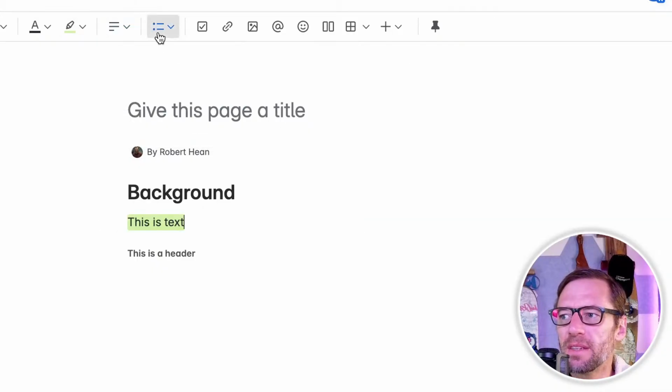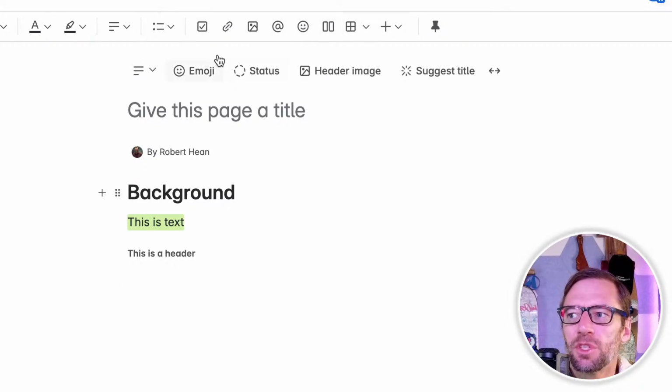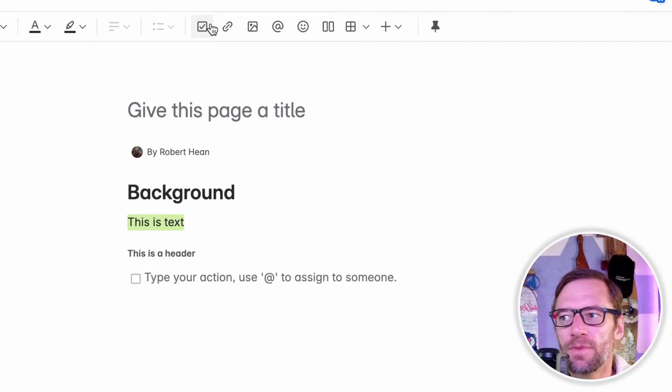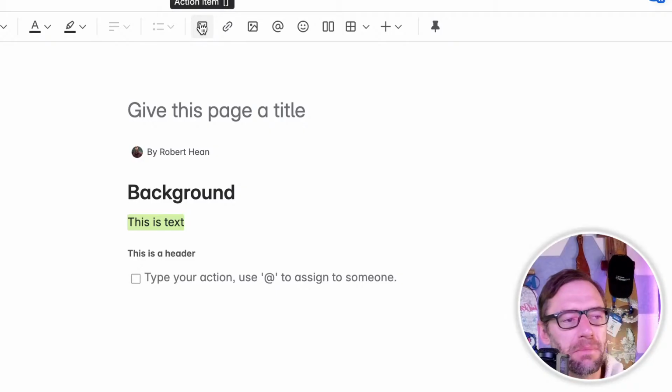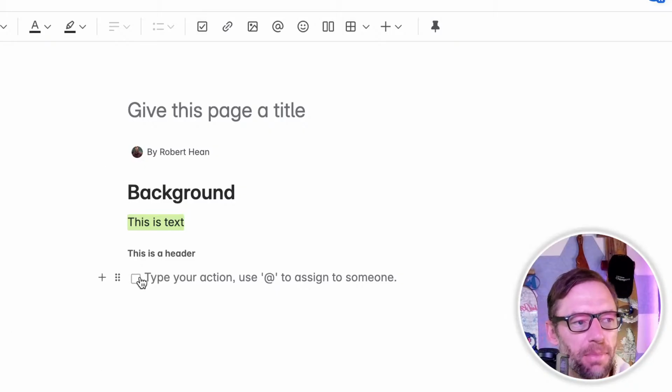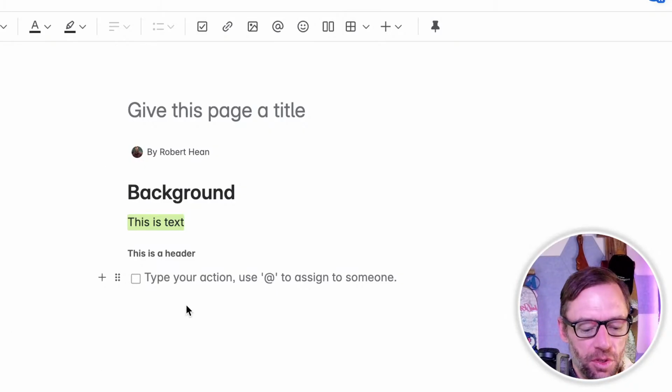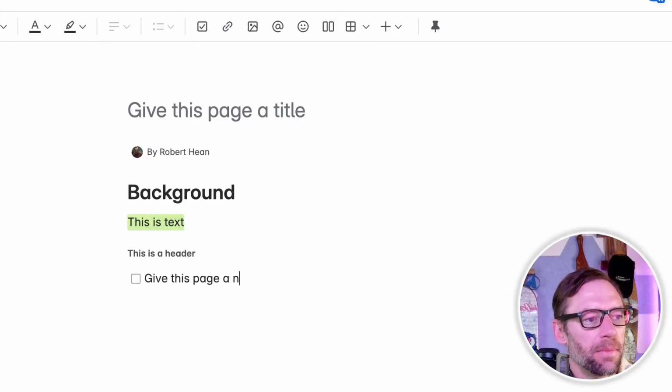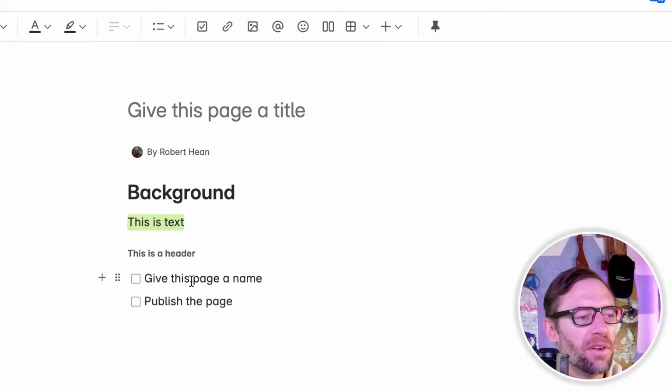So center, left, right. We can add bullet points. And then we get, I call these the specials. Confluence allows us to track tasks. And so if I click this little action item button, you'll see it's inserted like a checkbox. And I can use this to remind myself to do something. Give this page a name. Publish the page. Very simple example, but this is another feature in Confluence.